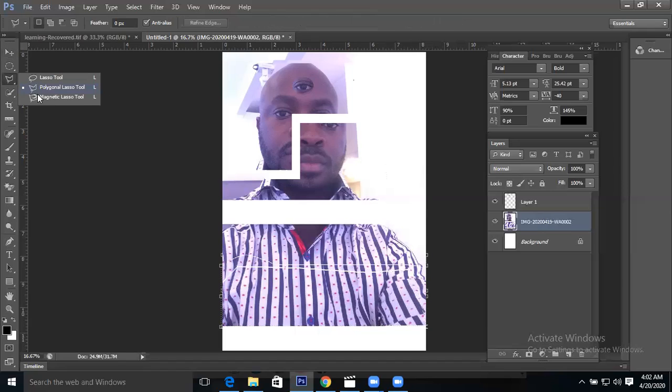That's the magnetic lasso. The magnetic lasso's movement is the same as the lasso. You'll be moving it around like you are driving a car. It will be picking the sharp edges. Then you come to this point, then you click on it. When you click on it, it will select. Are you there?